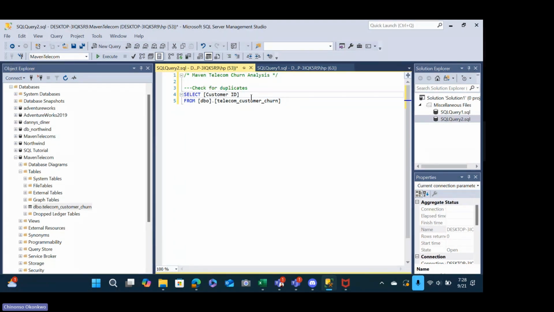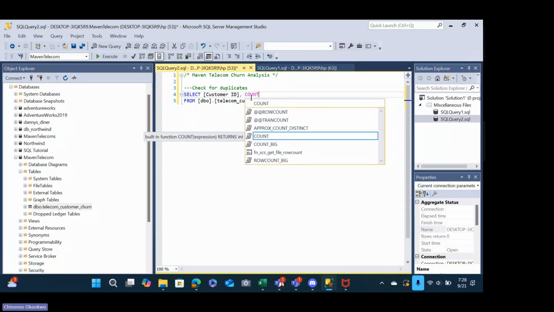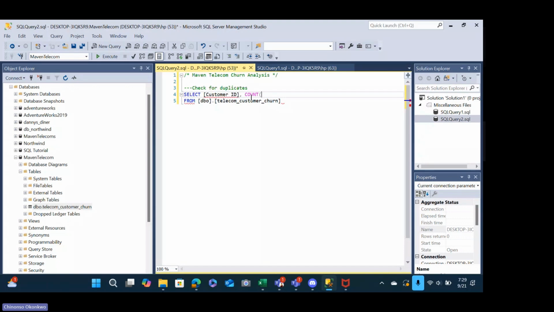So now I'm going to select customer ID and the count of occurrences, how many we have there. When you use the asterisk, it's just used to count occurrences. Anytime you use an aggregate function, you probably want to alias it, so this will be count as, let's say, occurrences.